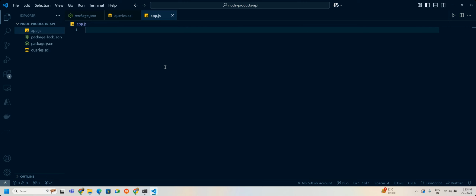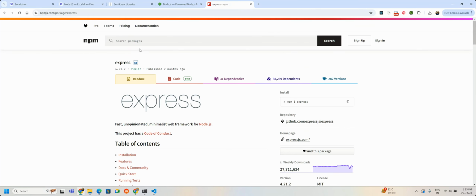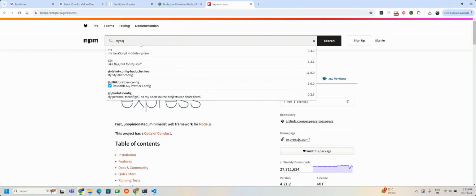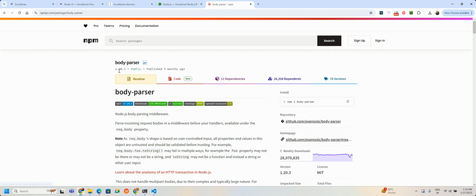What we'll do, let's go to npm.js. Here I have got Express, then I will have to see MySQL2, which is a fast implementation driver. So this is what I'll have to use, npm install mysql2. And also, I have used a body parser. This body parser parses incoming request bodies in middleware before your handler, making them available under the request.body property. Basically, that is the work of it.